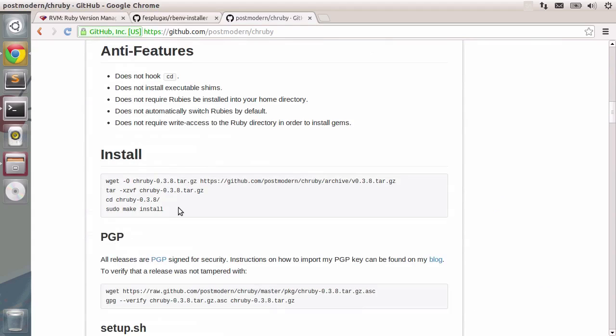There you go. So now that we have Ruby installed, let's actually build a Rails project. Jump into the next lesson to see how we can do that. So I'll see you very soon.